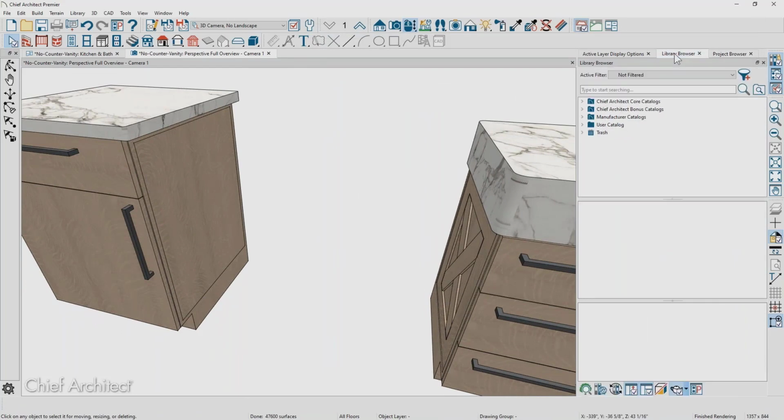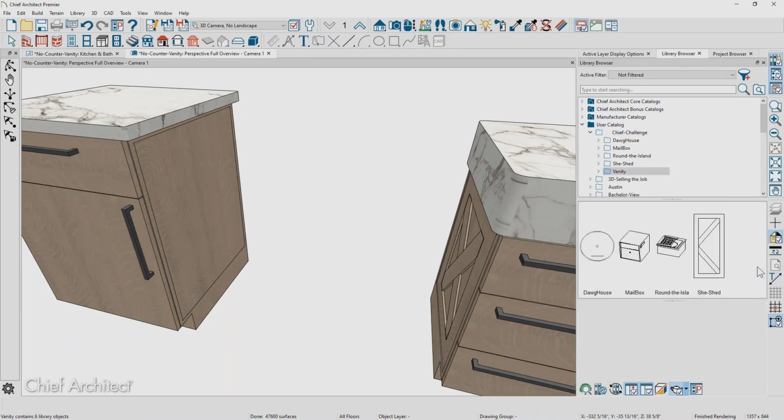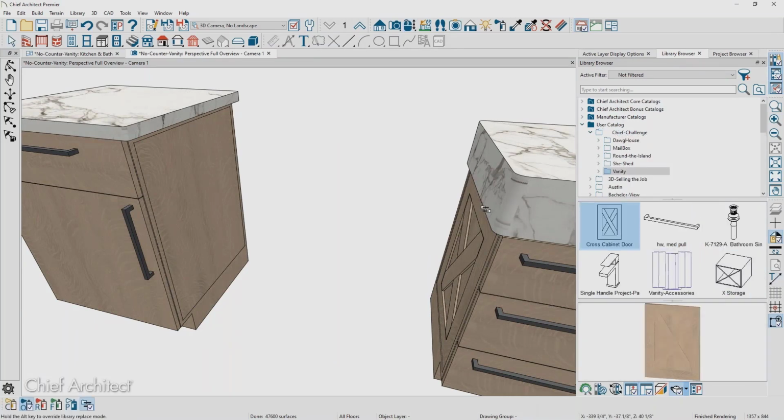And then if you go out to your library's browser, and I'll just grab the one we used from the challenge, and we grab that door, then what I can do, make sure I'm in component mode, so we'll just swap it out. Then you can just swap it out that way. So it's a quick way to change that out. It's set up to be inset, and a pretty quick way to do it.